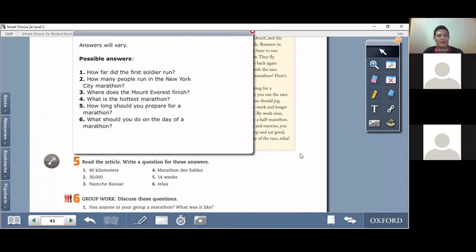Okay. So number two, how many people run in the New York City Marathon? Number three, where does the Mount Everest finish? Number four, what is the hottest marathon? Number five, how long should you prepare for a marathon? And number nine, what should you do on the day of a marathon? Are they similar? Kind of. Okay, very good. Thank you very much, Dulce. You're welcome.